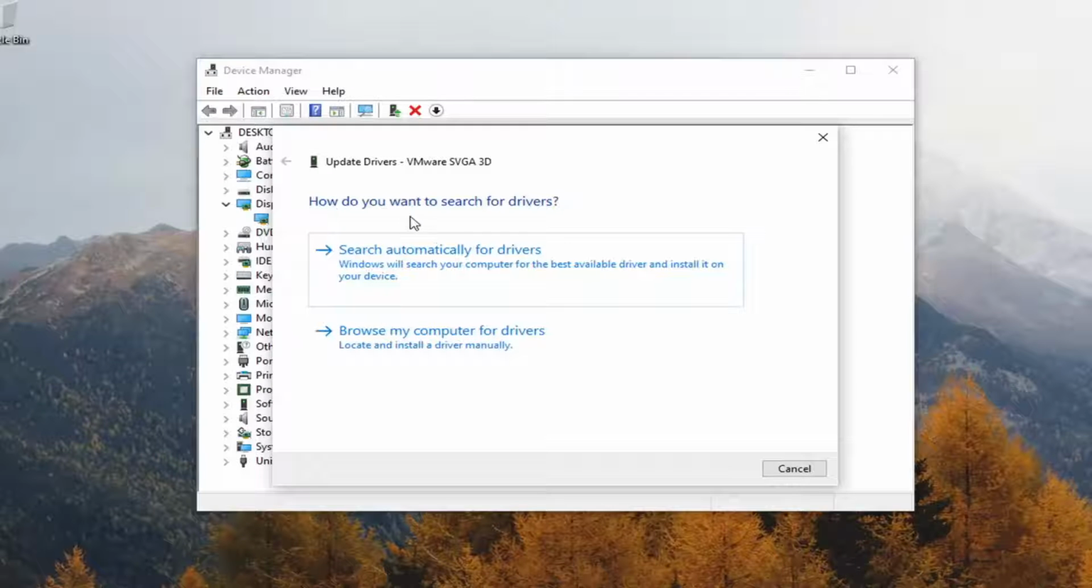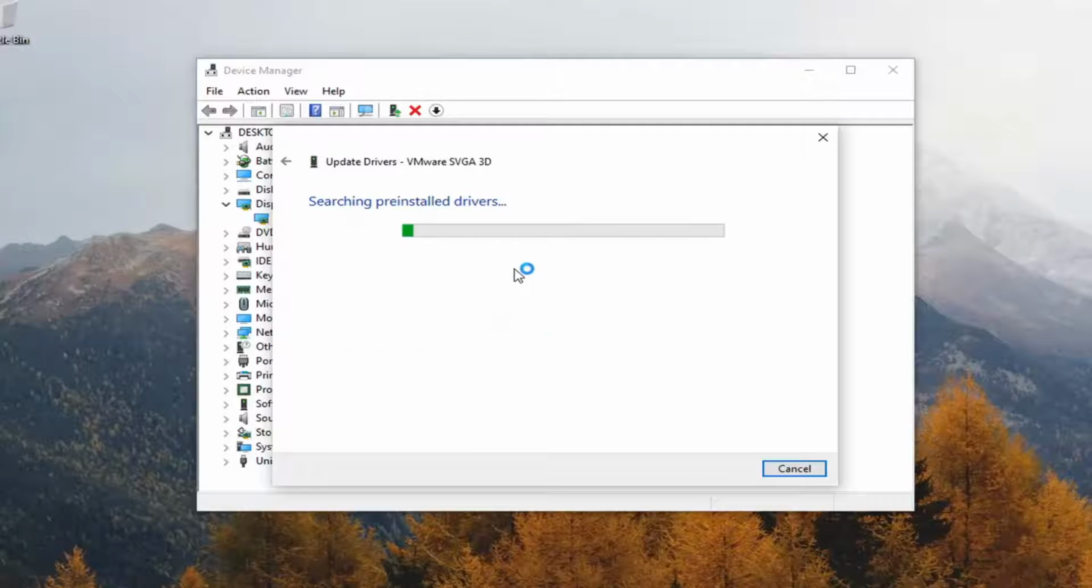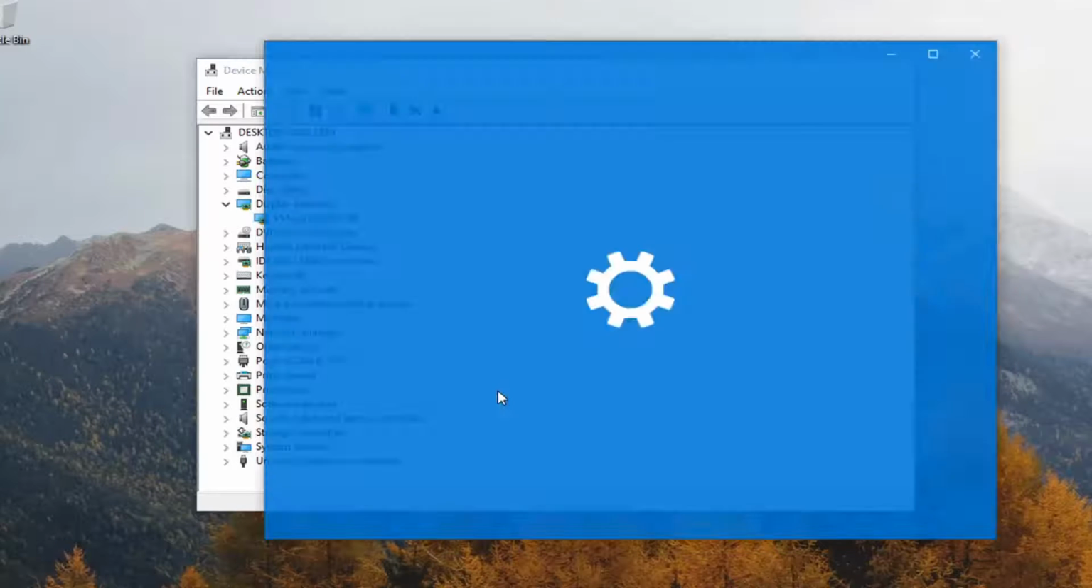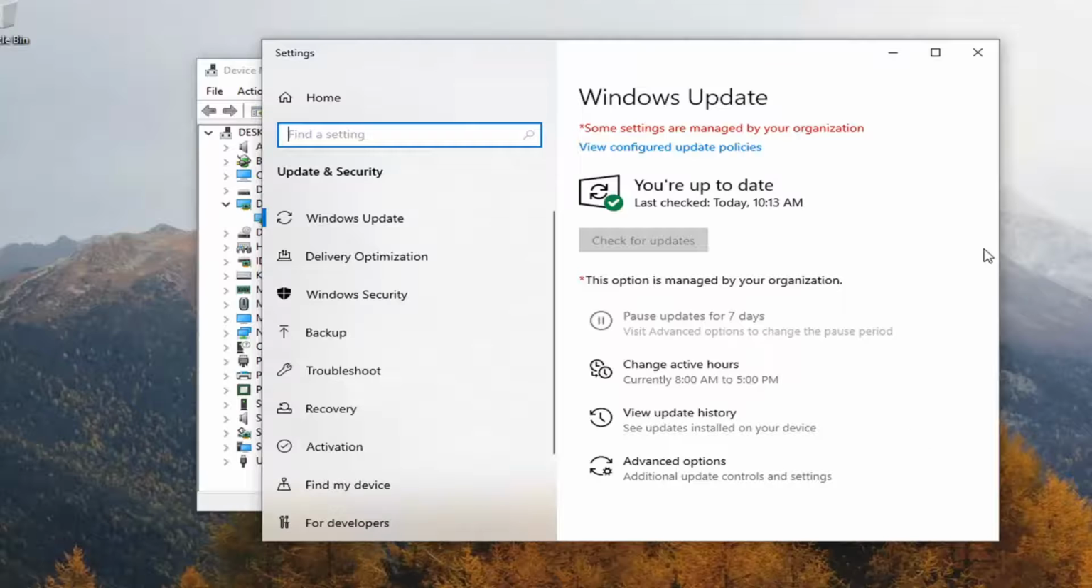Underneath, how do you want to search for drivers? Select search automatically for drivers. Windows will search your computer for the best available driver and install it on your device. Go ahead and select that. And you can also search for updated drivers on Windows Update as well. So again, pretty straightforward process there, guys.